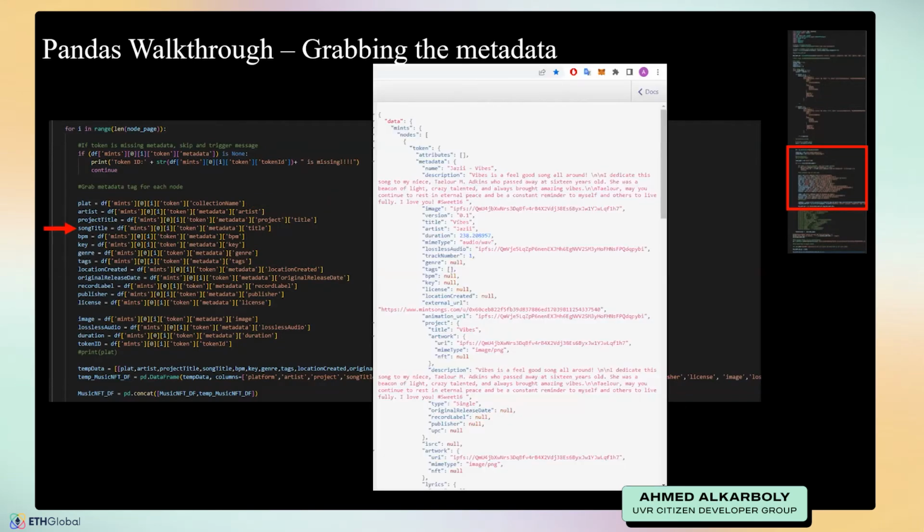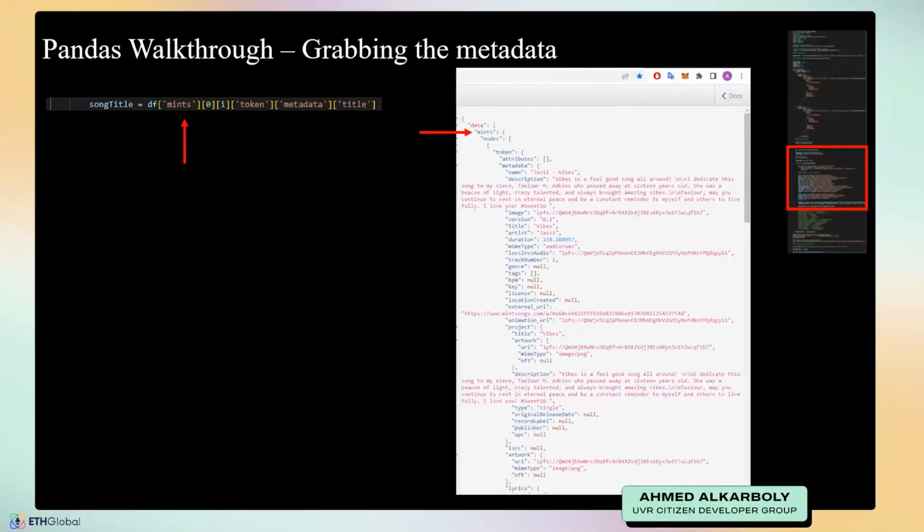What does that actually look like? So let's say, for example, we wanted to navigate the JSON structure returned in the API to get the song title for a specific song. What we would do is navigate the data frame that's returned from the Zora API, and we would tell Python, hey, go look at mints. Once you go look at mints, we have to tell Python what is the next thing I should be looking at. Where should I navigate to next?